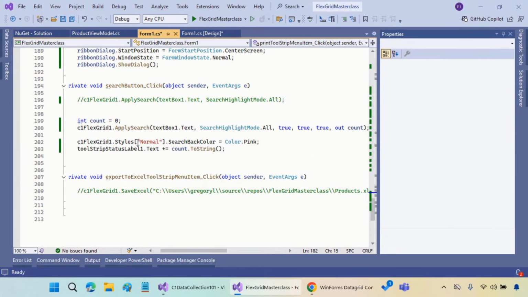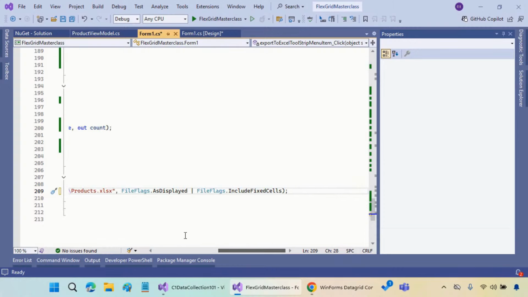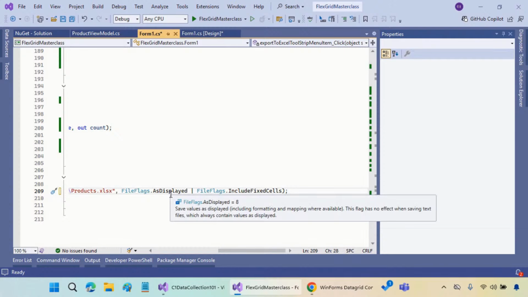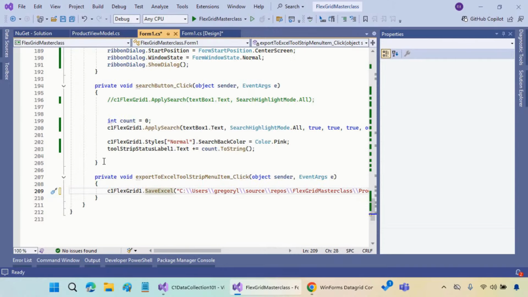Yeah, SaveGrid lets you save it to like CSV and text, rich text. Save Excel directly to Excel, and it's a separate method because it has a lot more parameters and options, because you can say, do I want just the raw data? Do I want the styles? Do I want the fixed cells? Do I want the grouping? There's a ton of flags. That's what they're called. Yeah, flags that can be passed in here to the Excel file.